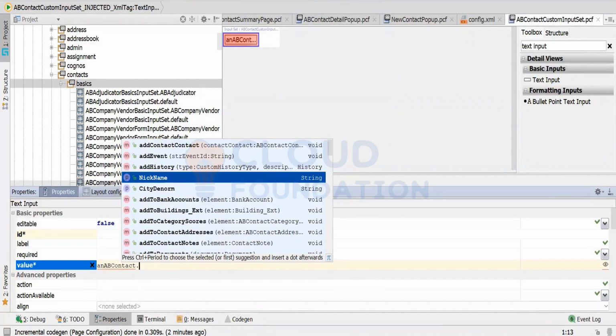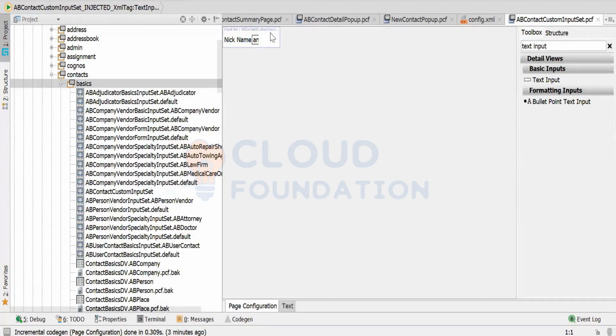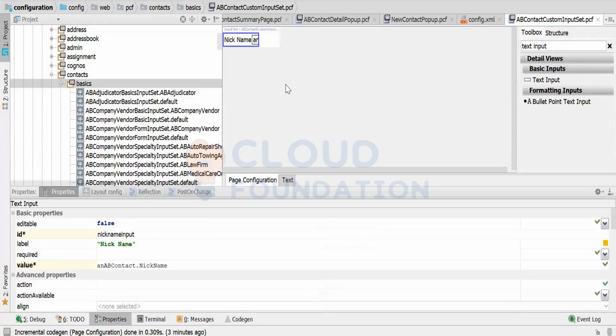We have added this text input, right? Nickname, as we saw yesterday. I'll give nickname. That is the value, and the label is nickname. We have created this input set.